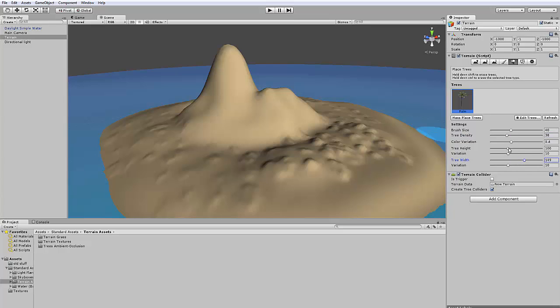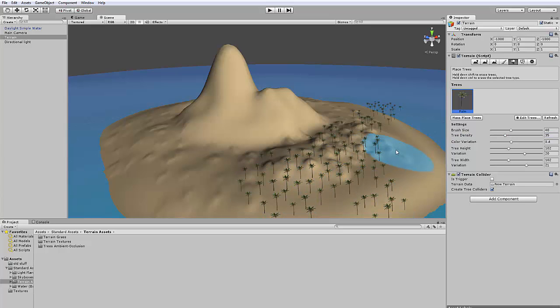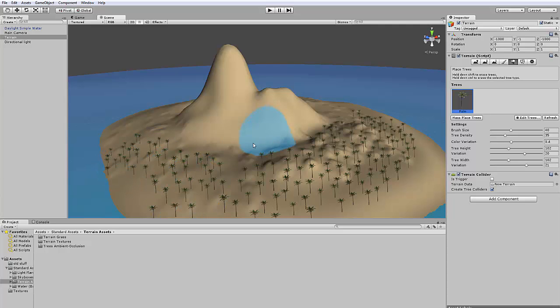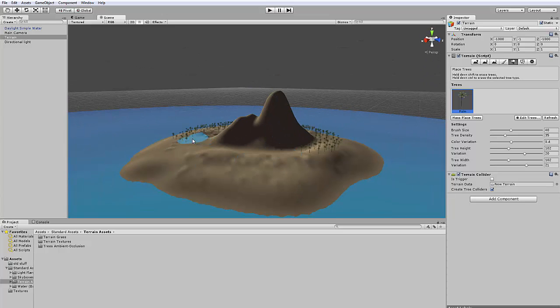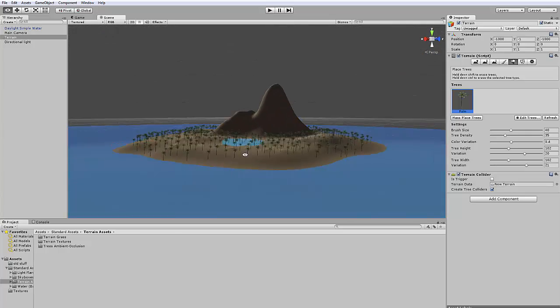Now I increase the tree height and tree width variation. There are random values that are assigned to the tree's height and width. And let's make the tree density smaller, and just draw like this. You can press shift again to release trees, and draw around our mountain or our little hill. Yeah, that looks okay.